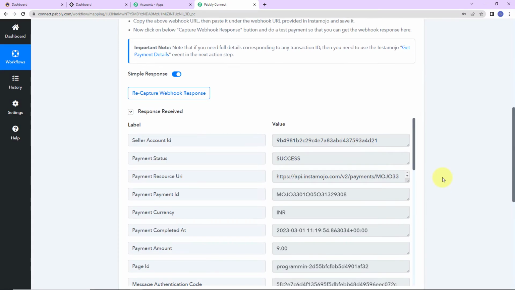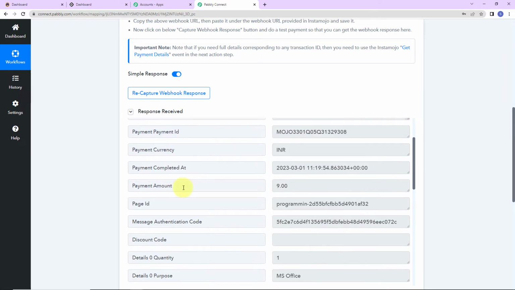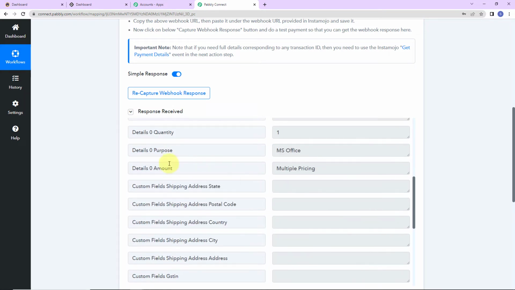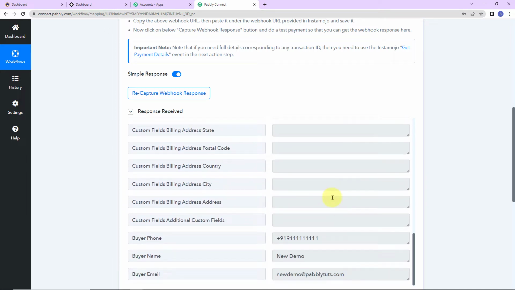Connect, here you can see that yes, we have received the API response where the payment status is shown as a success. This is the seller account ID. Then as I take you down, this is the payment amount. This is the payment completed at, which is the date and time. Then again, as I take you down, here is the name of our product, then the amount, and here we have the buyer's phone number, email address, and the name.